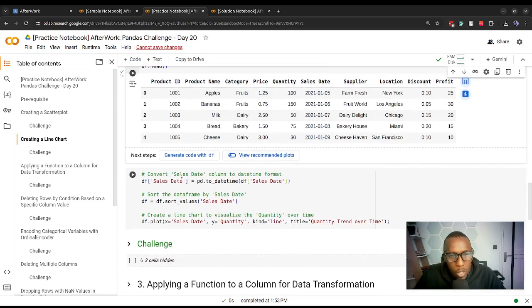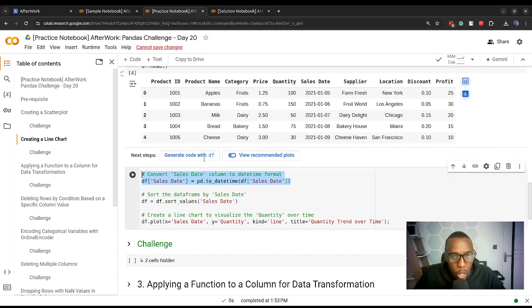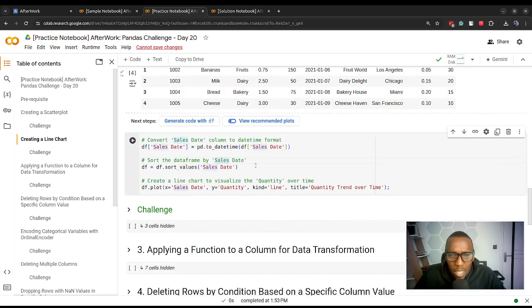Again, we would first of all need to convert the date column that we want to work with, which is the sales date column, to datetime format. And then once we do that, we can decide also to sort those values by sales date. Sometimes you might have data that has the date not really sorted, so we could do that just for ensuring that we have a date that is consistent. Then once we do that, we can then plot our function.